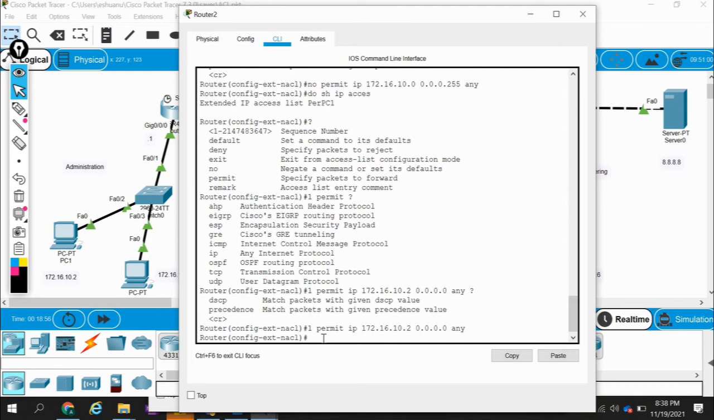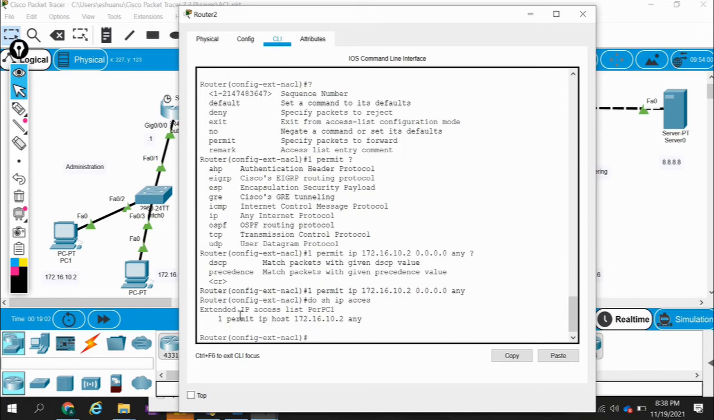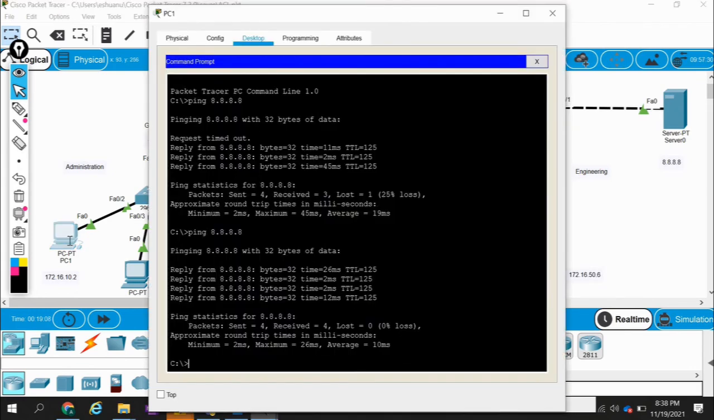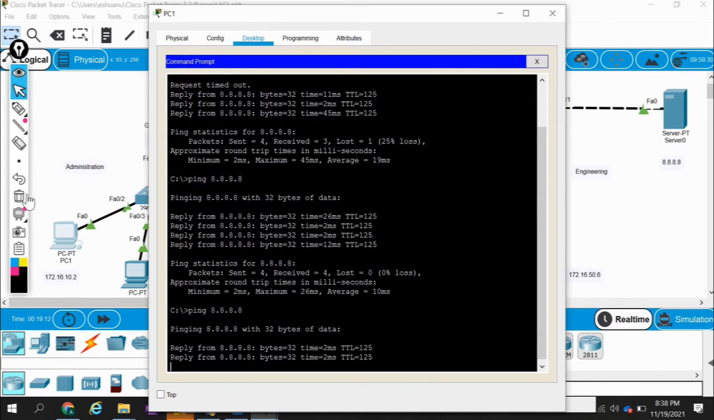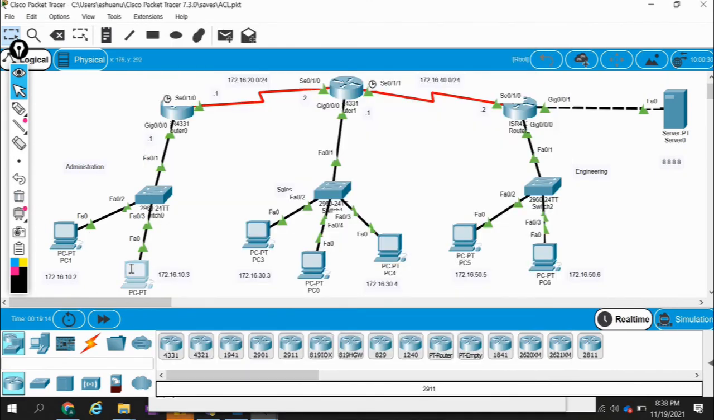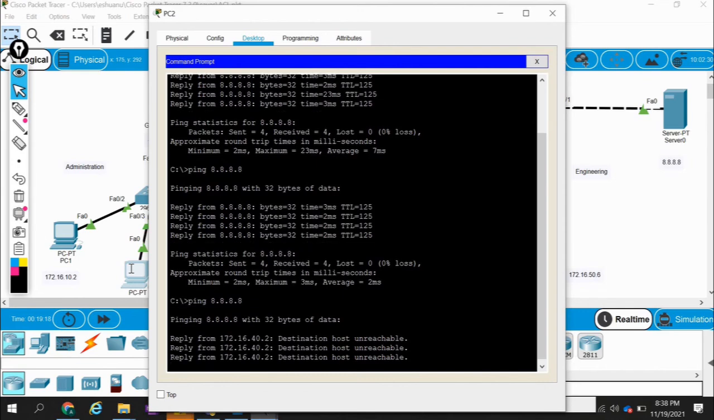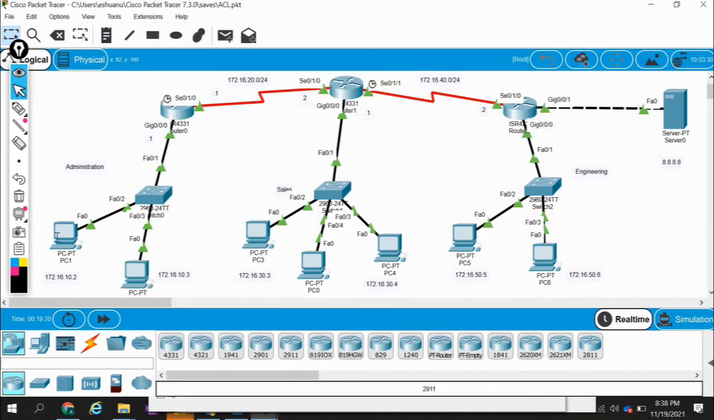Yep. So now if we check our access list, then we are having just one statement, and that is already applied on that interface. So obviously only this host PC1 can access that 8.8.8.8. Now PC2 will not be able to access our web server. So web server is allowed only with this one.